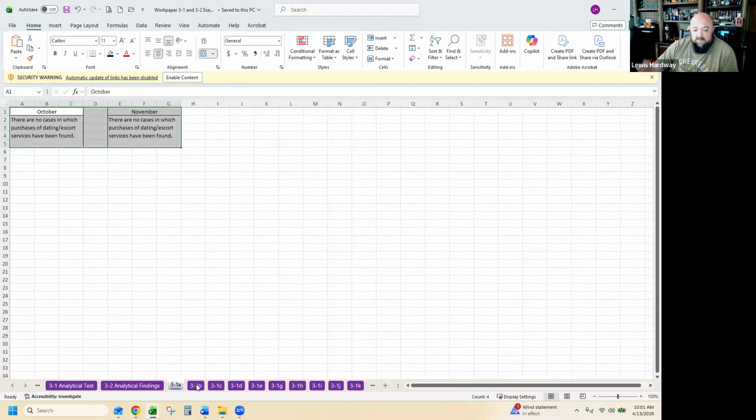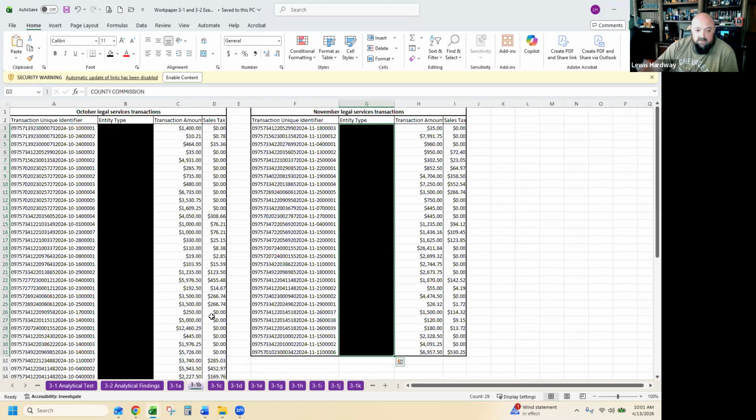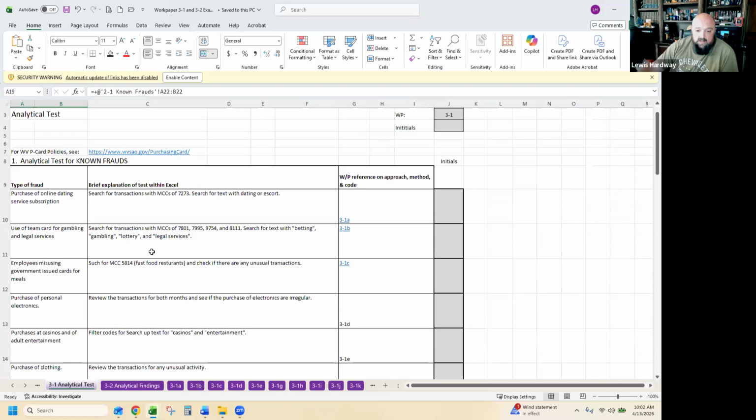If I click through the work papers themselves, all right, here's one. This is 3-1B: search for transactions under these merchant codes, search for text with betting, gambling, lottery, and legal services. Basically, they're trying to determine if there's any gambling or things that the cards are being used for that, according to the PCard rules, they're not supposed to be doing.